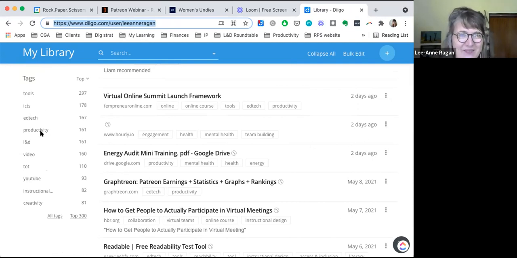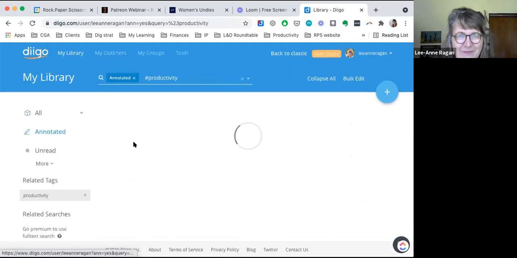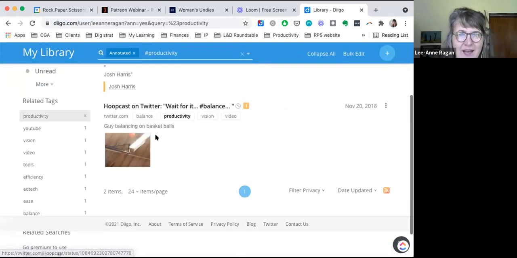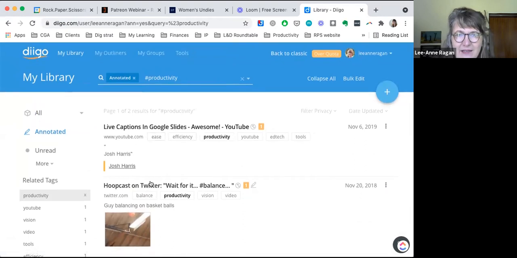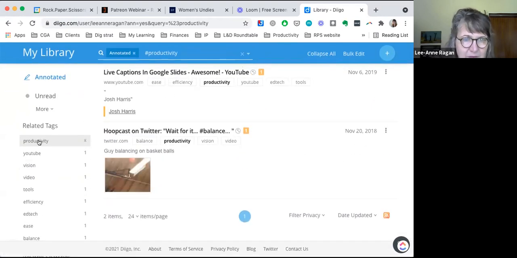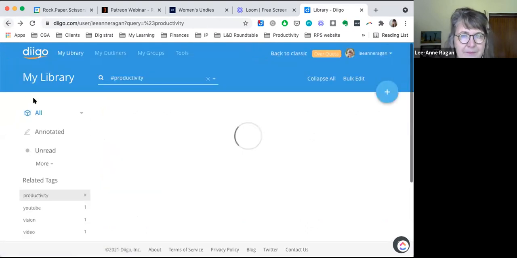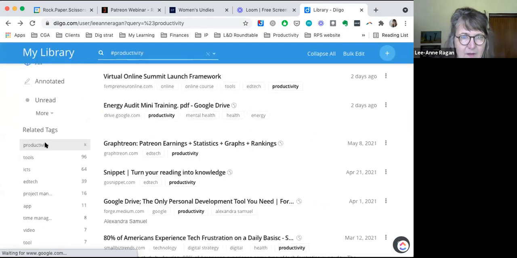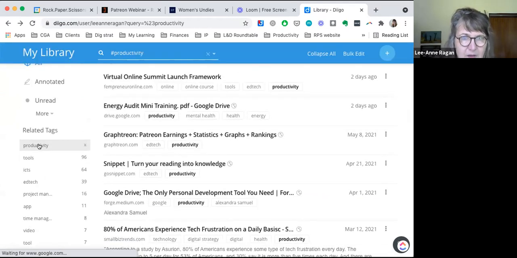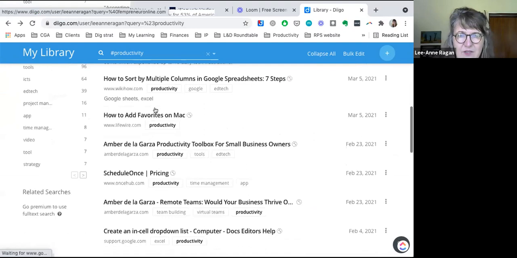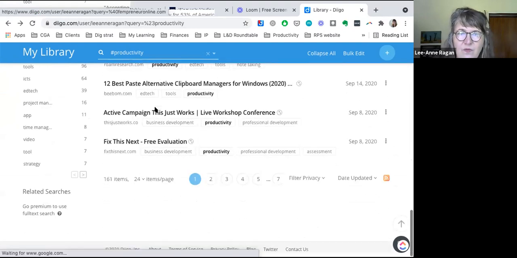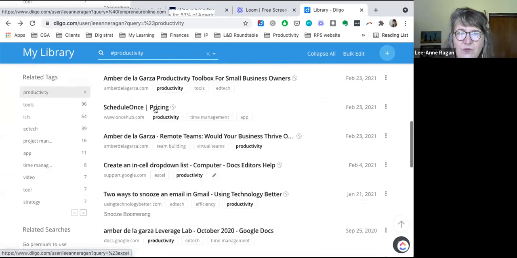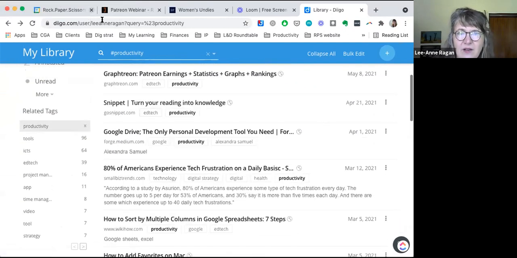Which tag interests you? Productivity. So when I click on productivity, what's happening is 167 links are coming up. Oh, sorry, hang on. What happened there? Okay, so now it's brought up all of these links to do with productivity. So if you find someone whose content you like, you can go into their accounts and look at their tags.